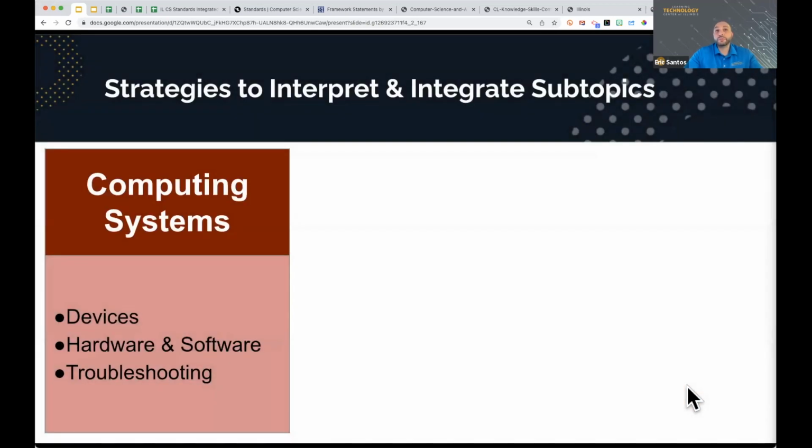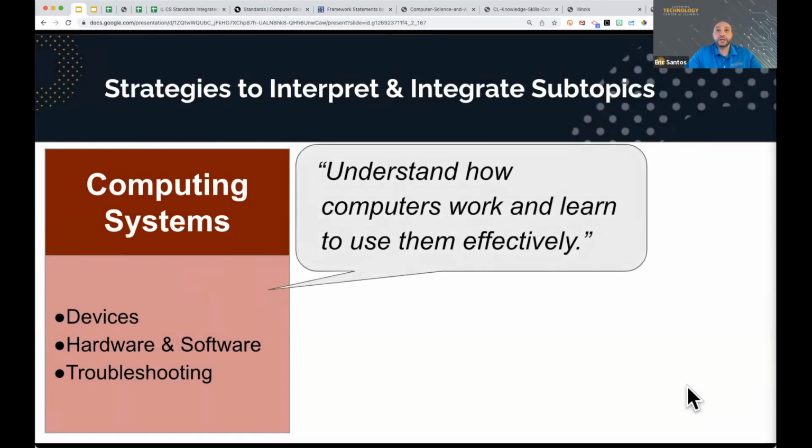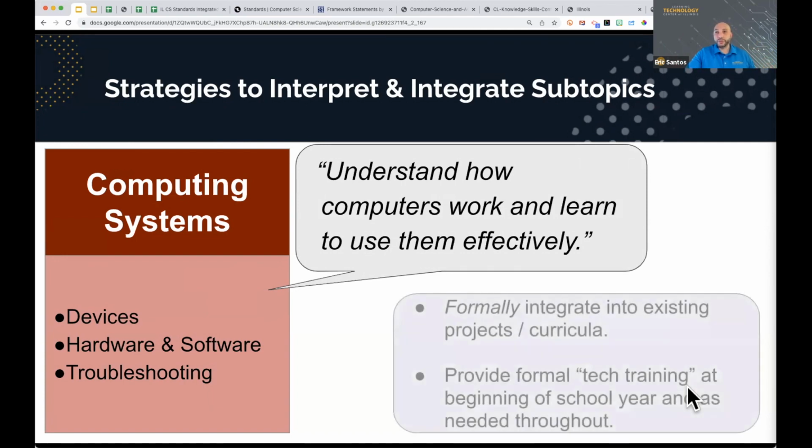So the computing systems topic really is about understanding how computers work and learn, and to use them effectively. There's a decent amount of overlap here with the computer literacy guidelines that were just released. And so this is an area where, again, you might find yourself double dipping. So instead of looking at it as, wow, I've got these 2 whole new sets of standards I got to create an entire curriculum for, a lot of this is going to be embedded into what you're already doing with students. I would recommend formally integrating this into existing projects and curriculum, and maybe giving students some tech training at the beginning of the year.